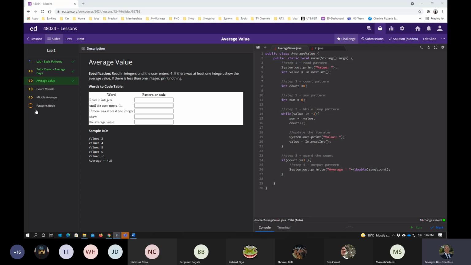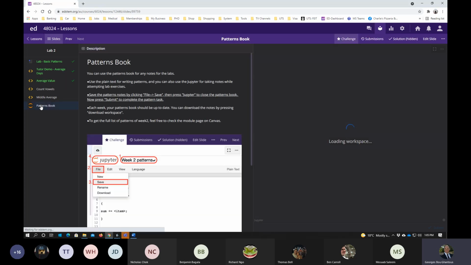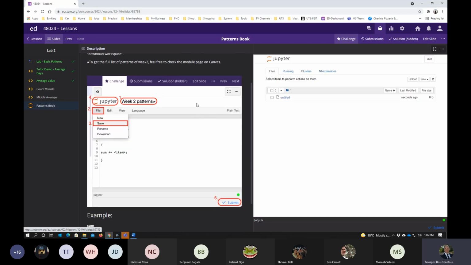Good question. For Jupyter, for example, you can do it as text only. See how they have these patterns right here? You can copy and paste the patterns as text only. Just put Lab2 and place it as text only.